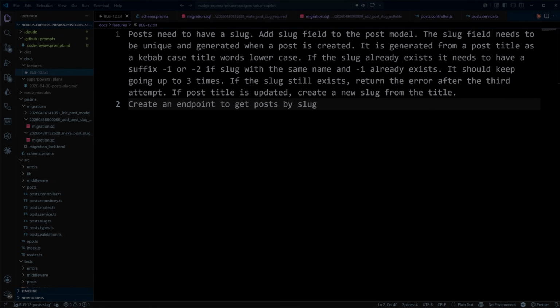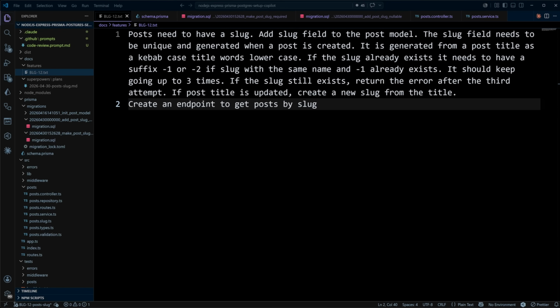Let's get into it. I am in Visual Studio Code working on a blog API project. The feature I'm developing is adding a slug to a blog post. Blog posts need to have slugs for search engine optimization, and the slug needs to be on the post model. It needs to be unique and generated from the title. If the title already exists, we use a numeric suffix: -1, -2, -3, and so on. Also, if the title of a post is updated, we need to generate a new slug. On top of that, we need to be able to retrieve a post by its slug.